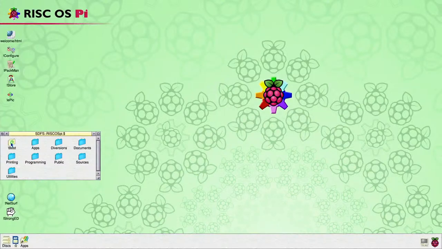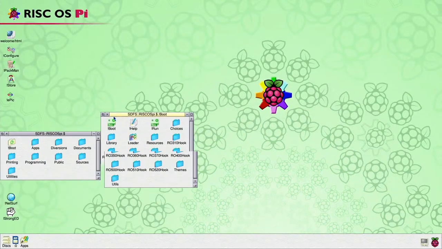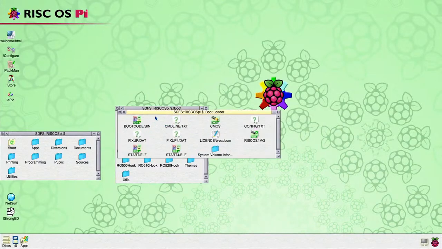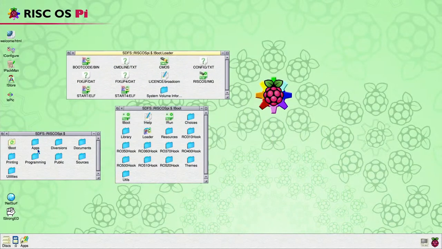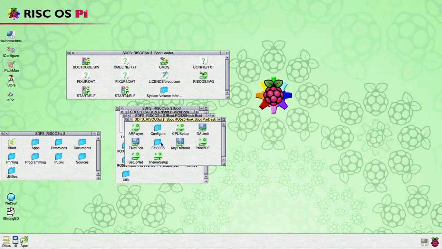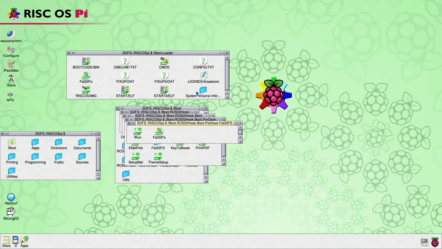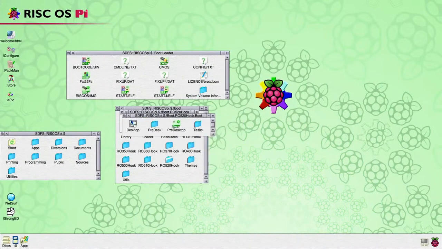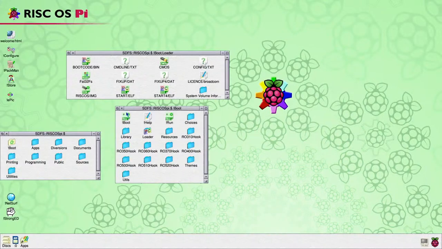Shift double-click the !Boot application to open the !Boot application directory, and then proceed to open the loader partition. Within !Boot, navigate to where FAT32FS is stored: RO520Hook, Boot, PreDesk, FAT32FS. Then copy via drag and drop the FAT32FS module to the loader partition. Preparations are now finished, so it is safe to shut down the Raspberry Pi.